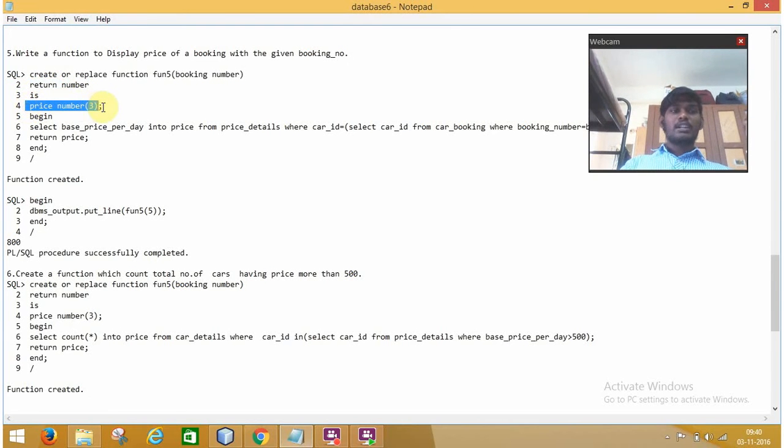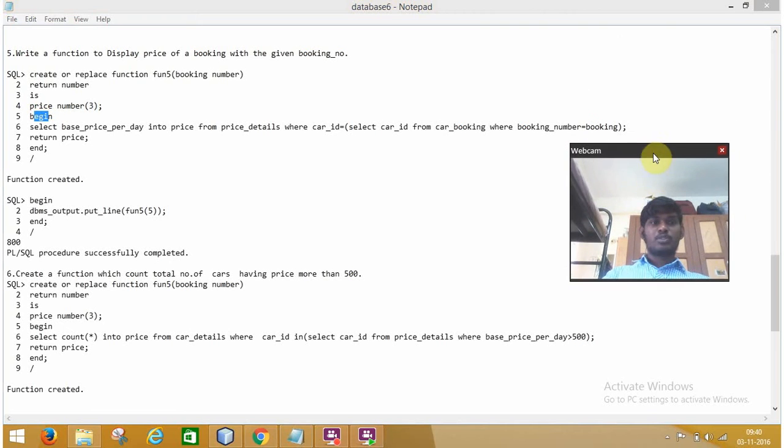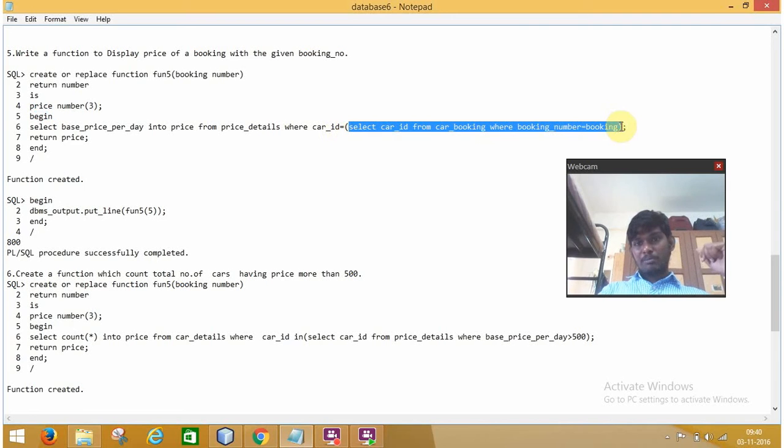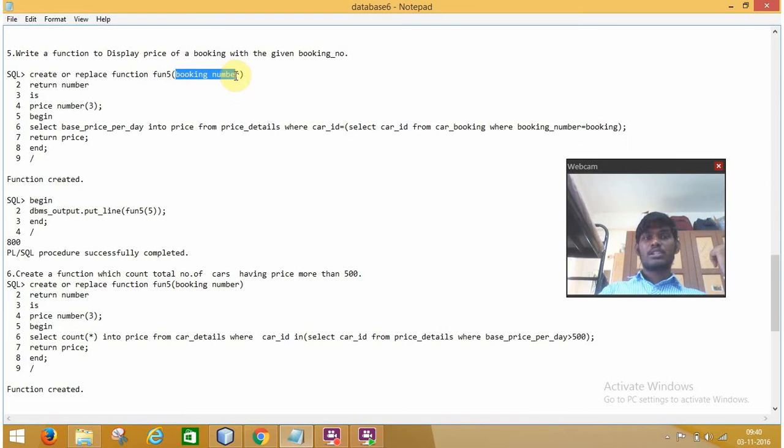This is the declaring part. I'm declaring price, and I'm beginning my execution part here. Select the basic price per day into price from price details, my table, where car ID should be present in the result of selecting car ID from car booking where car booking number is equal to the booking number. I'm checking that both are the same, taking that car ID, and displaying the price of the car booking here.